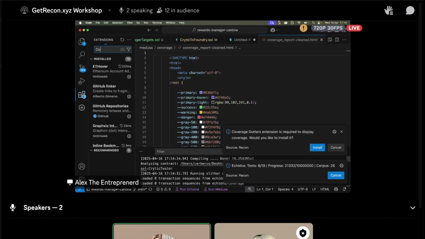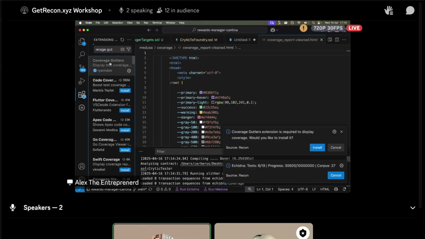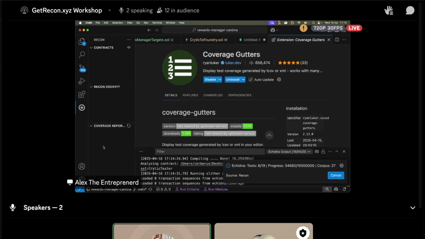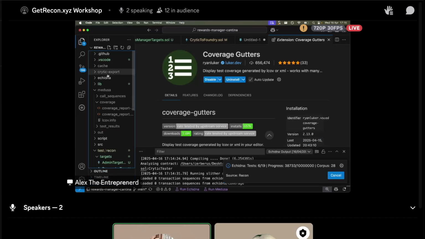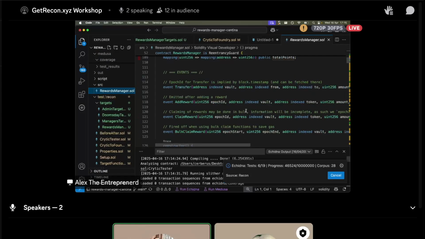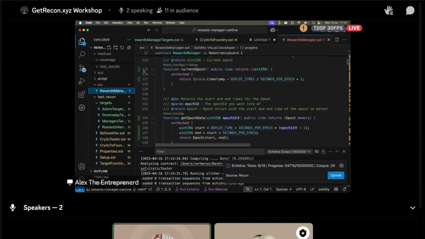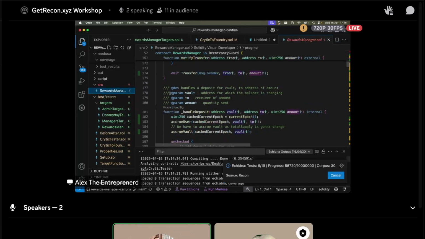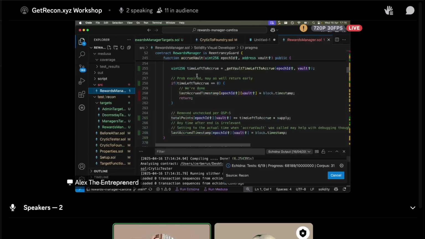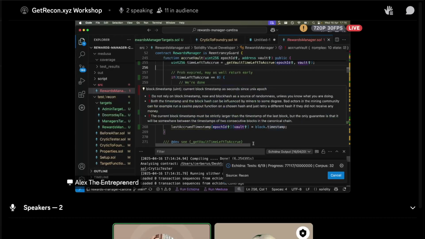I think I have it disabled because it disables a shortcut, but you can basically get the coverage gutters extension. And then when you have that enabled and you click on any coverage report, the coverage report gutters will be overlaid onto the contract. And so you can see here they have red lines and green lines. Any green line indicates that the function was called, whereas any red line indicates that that line wasn't hit. And so now you can look at the coverage report, but you can also look at your source code to figure out how deep the fuzzer went.